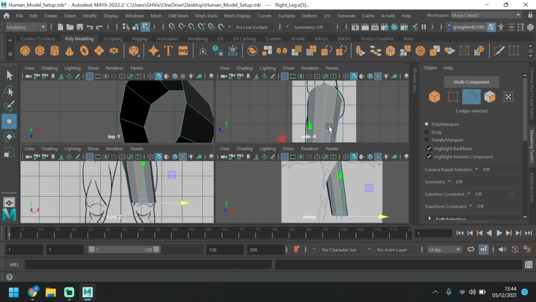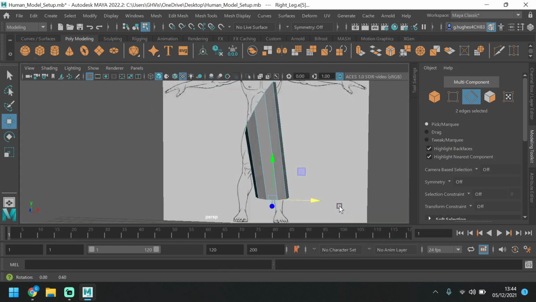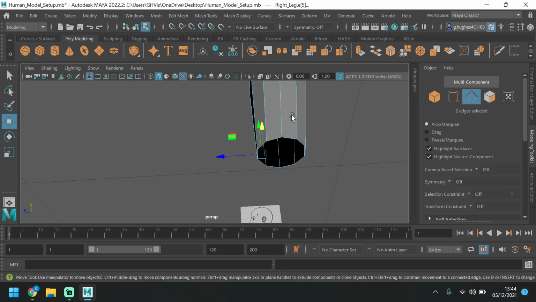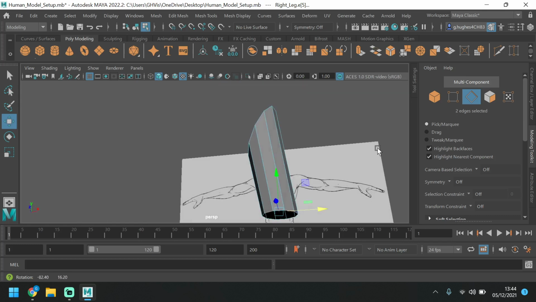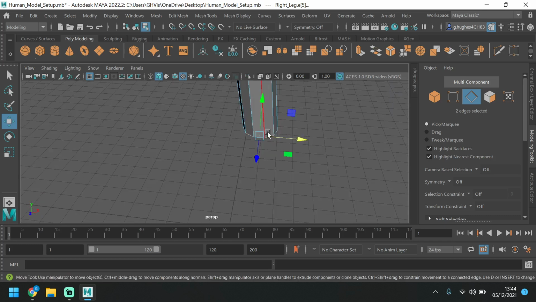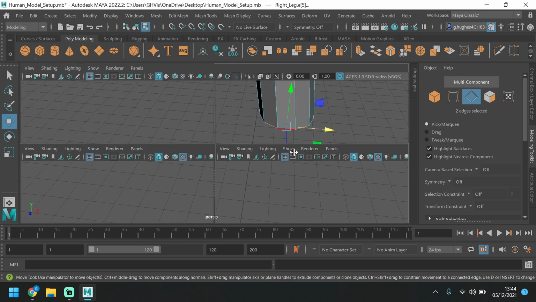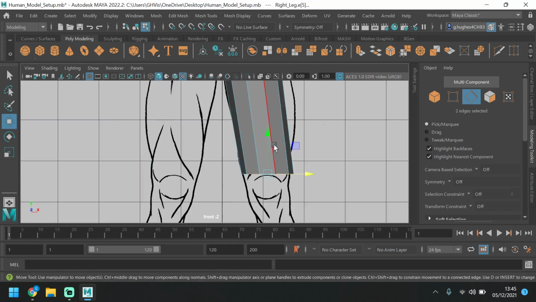We are just going to ensure that it's just those two that are being selected, none at the back of it have been selected by accident. If they are, you want to deselect them, you just want these two. Now what we're going to do from the front is if we hold shift and drag down, so if you hold shift you can extrude those edges in a direction. So I'm just going to drag them down.